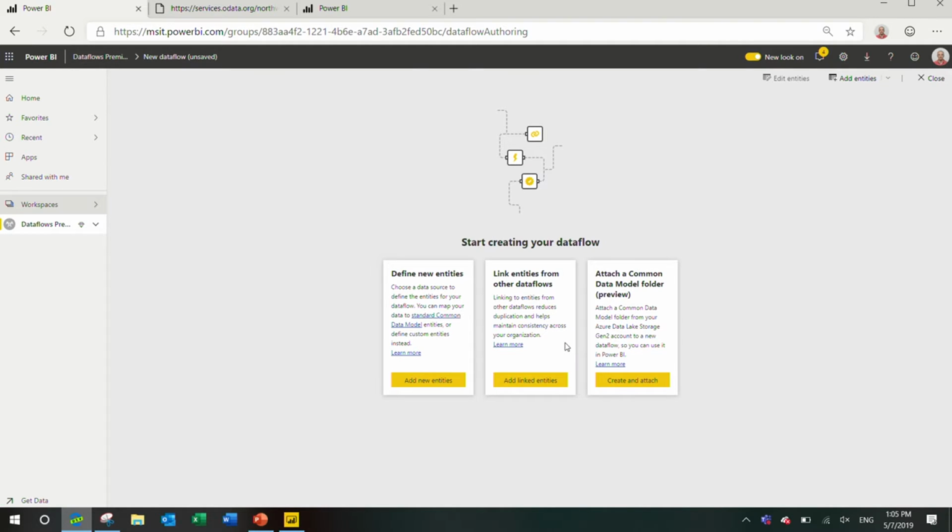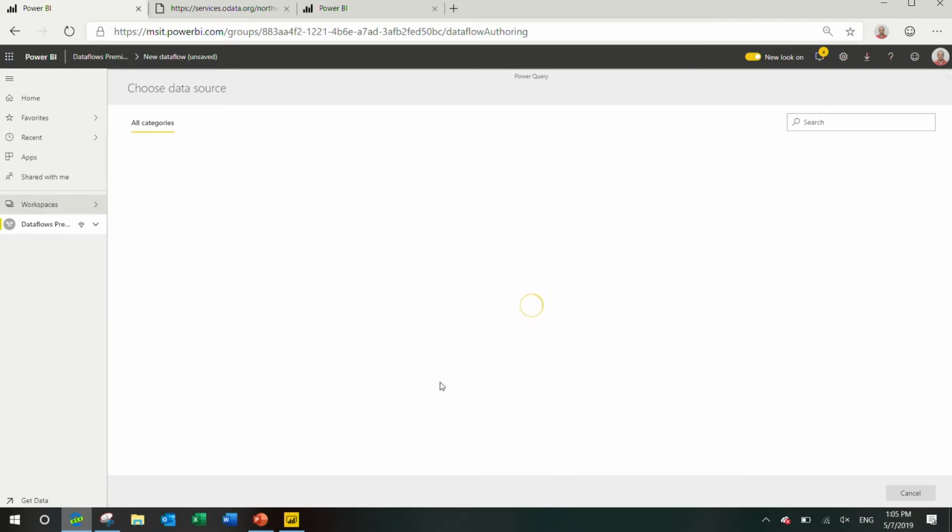The first one is to define new entities, brand new entities from an external data source, maybe an on-prem SQL database or some data feed or something where we want to pull data from. The other two are about reusing data that already exists in the data lake. The first one allows you to link to an entity that maybe somebody else already defined in a different data flow. And the third one, which we'll talk a little bit more about later, is about attaching a CDM folder, which may have been created outside of Power BI. For this demo, we're actually going to go add brand new entities. And here is where we go into the Power Query experiences.